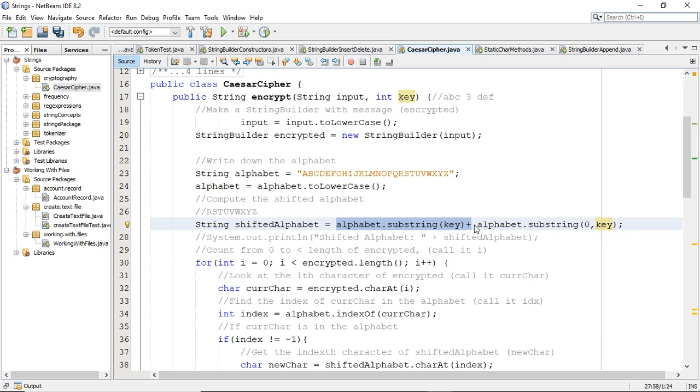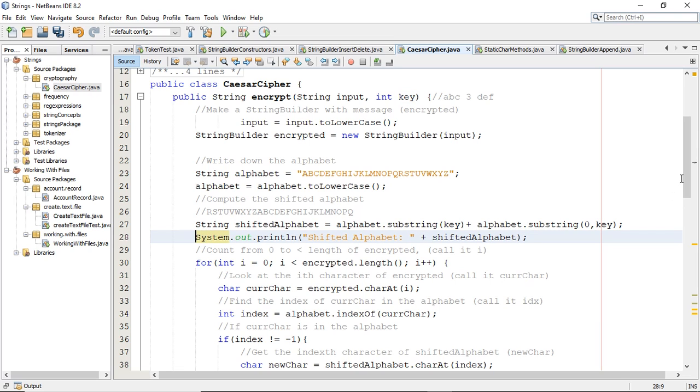Now we concatenate this other part of the string, and that is from the starting position, 0, up to the keyth position, that is in this case position 17. So what we'll do is copy it from there up to position 17, and this will be our new string. This is our new shifted alphabet string. If you want to look at what the shifted alphabet string looks like, you can print the string.